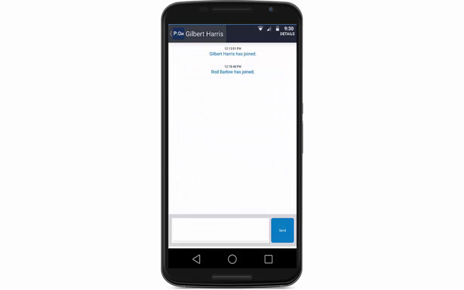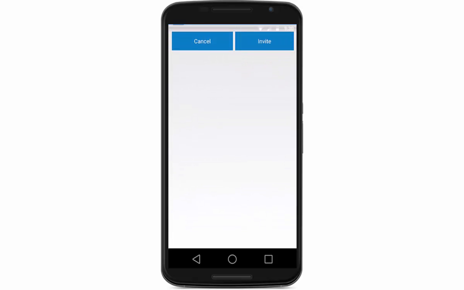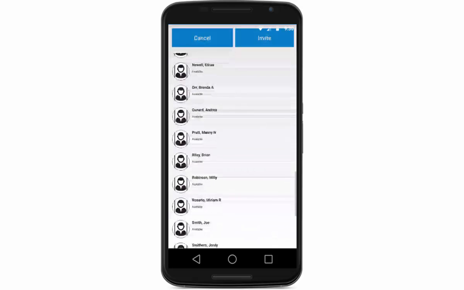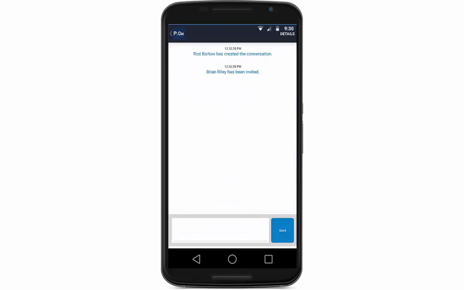The messages area to the right shows you any conversations not related to a dispatch. These could be personal conversations with other dispatch users, whether it be dispatchers or other officers. If there are no existing conversations, or to start a new one, tap the Add button, and then select the person or persons that you wish to invite. And again, tap the Invite. Once they have accepted the invitation, you will see that they've joined the conversation.